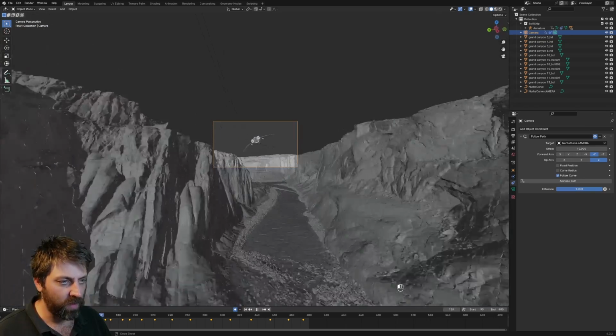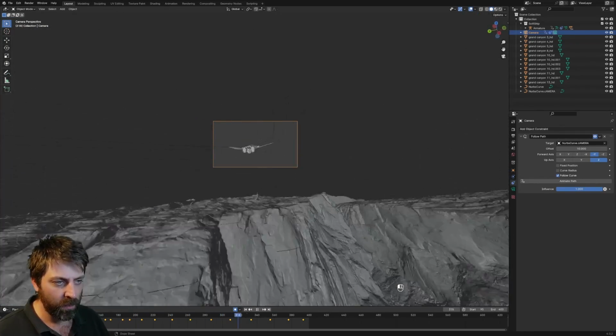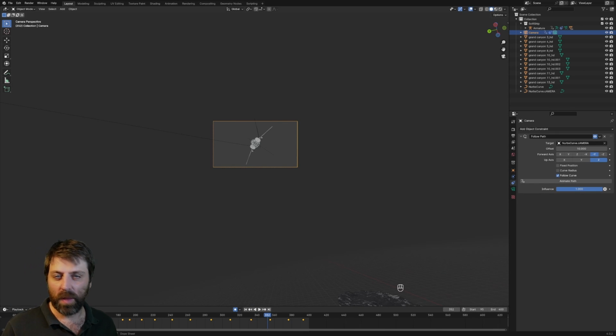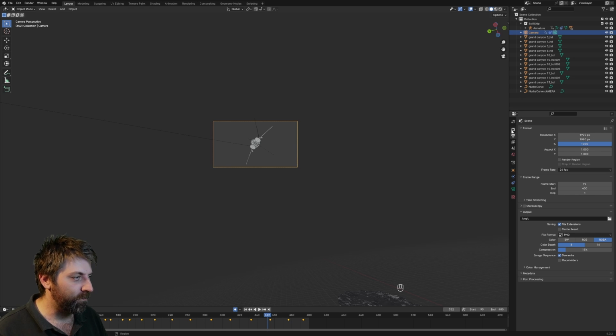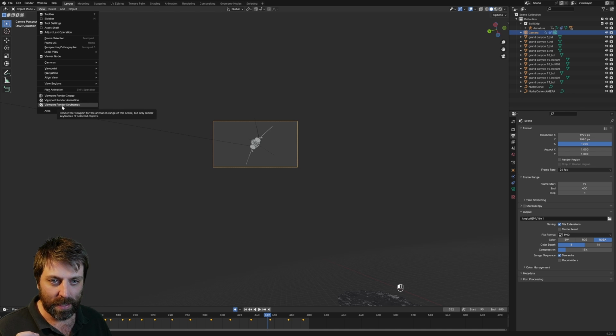So if we just switch through, it looks okay. But we want to preview the animation without actually rendering. So we're going to come over into the render settings, the output, and I'm just going to call this ship fly by 1. Why not? Now this is a really cool trick. View, view, and then view rendered, no.